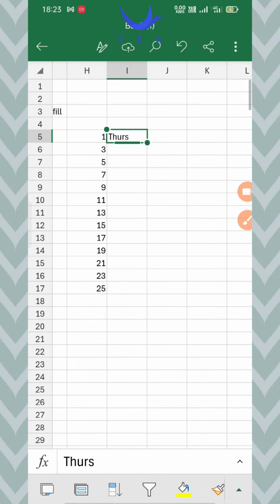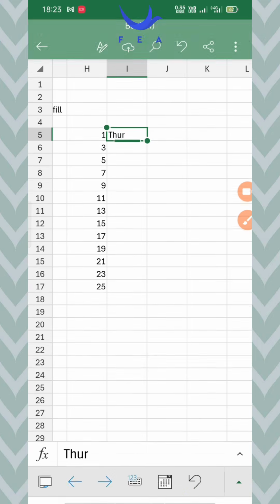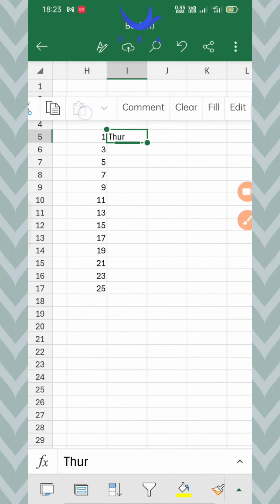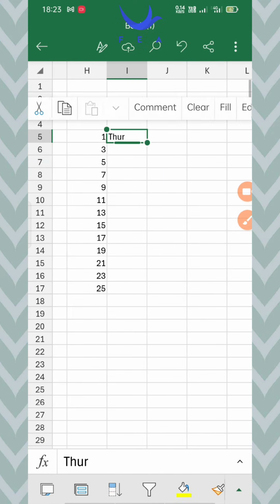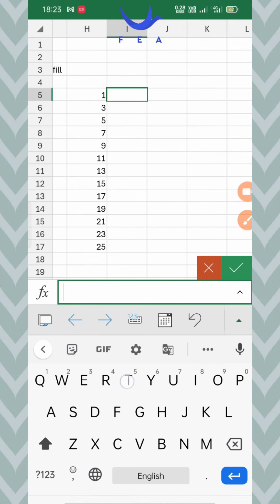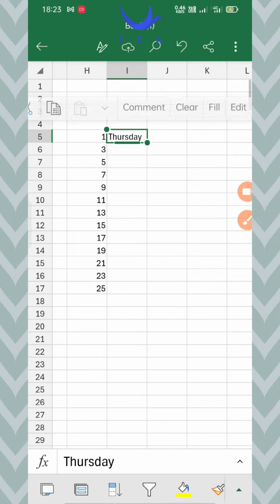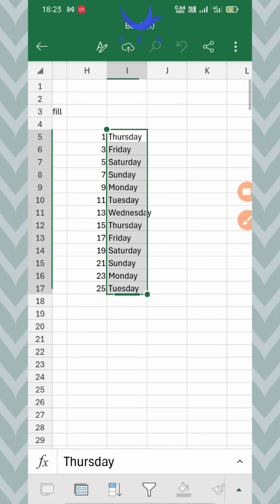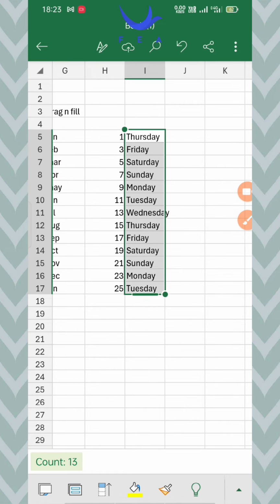Thursday, THUR. If I apply with THUR, I think Excel understands it or not. Let's see. No, it's not understanding. Excel is not understanding this. So what you can do is, suppose THURS, Thursday. Let's proceed with it. Yeah, it's understanding. So it can work like this.